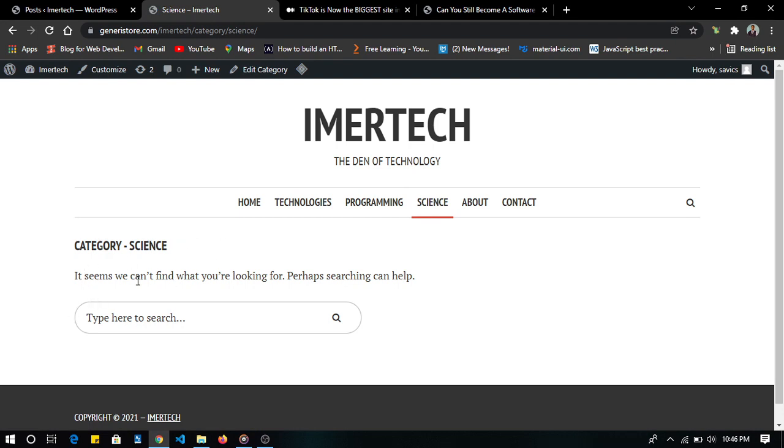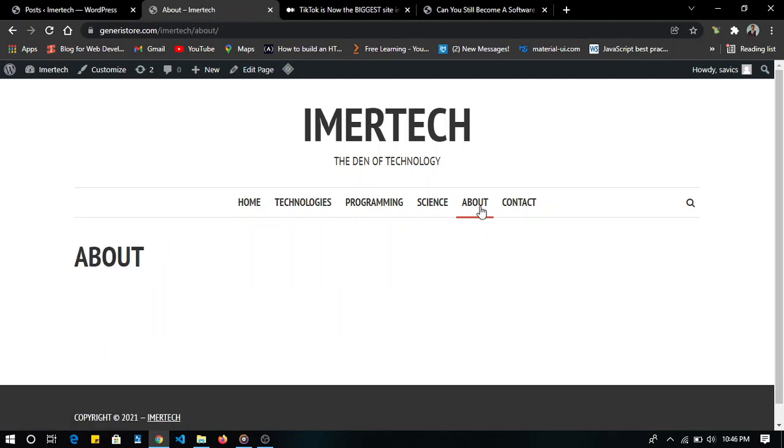So that's why I say it seems you can find what you're looking for. Perhaps searching can help. Alright, so let's now talk about the about us page and the contact us page. As you can see, we've met an empty page. So how do you actually edit this page to add content to it? You just go ahead and click on edit page.